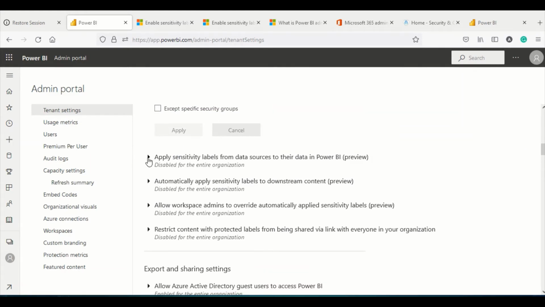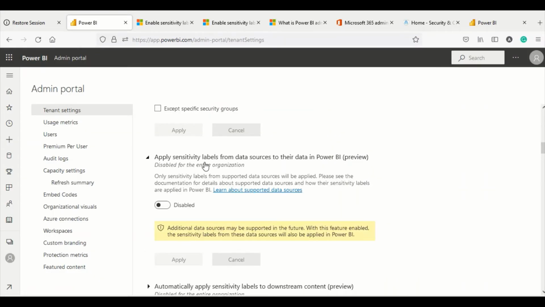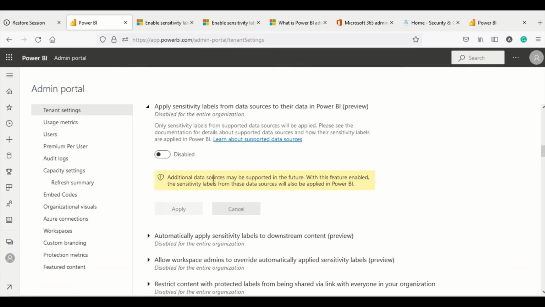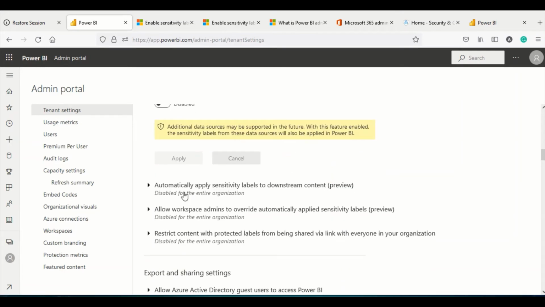There are other options also, like apply sensitivity label from data source to data in Power BI. This is under preview. It means if the data source has a sensitivity label, that should apply to Power BI. You can enable or disable it. Additional data sources may be supported in future. When this feature is enabled, the sensitivity label from these data sources will be applied to Power BI. This is under preview, so you need to be a little more careful.